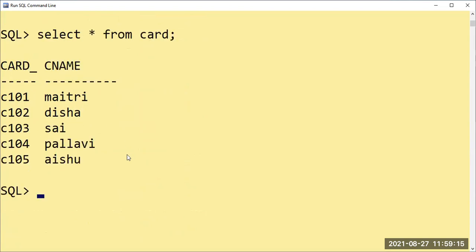Okay. So what happens? These are all the members who have the respective numbers. We have to consider Maitri is going to issue 3 books. Disha is going to issue 4 books. Sai Prakash is going to issue 2 books. And Pallavi is going to issue 5 books here. And Aishu is going to issue only 1 book here. So how they are going to issue that is with the help of their respective card number.